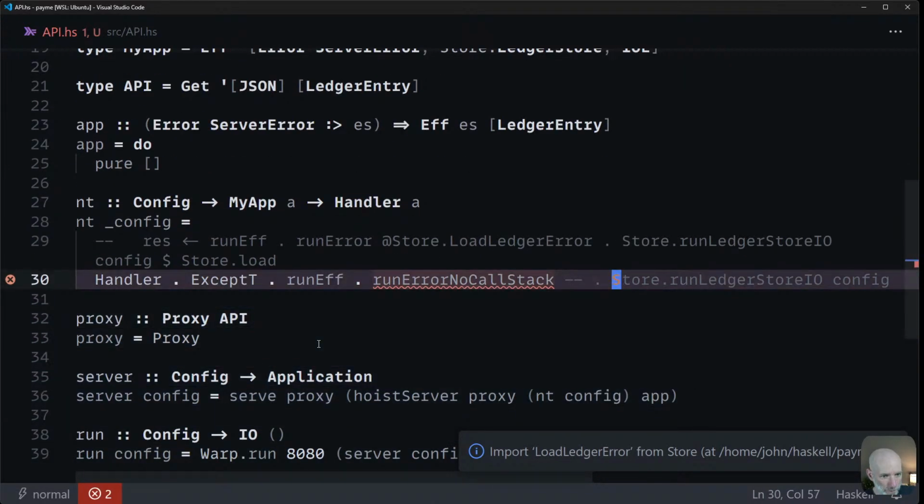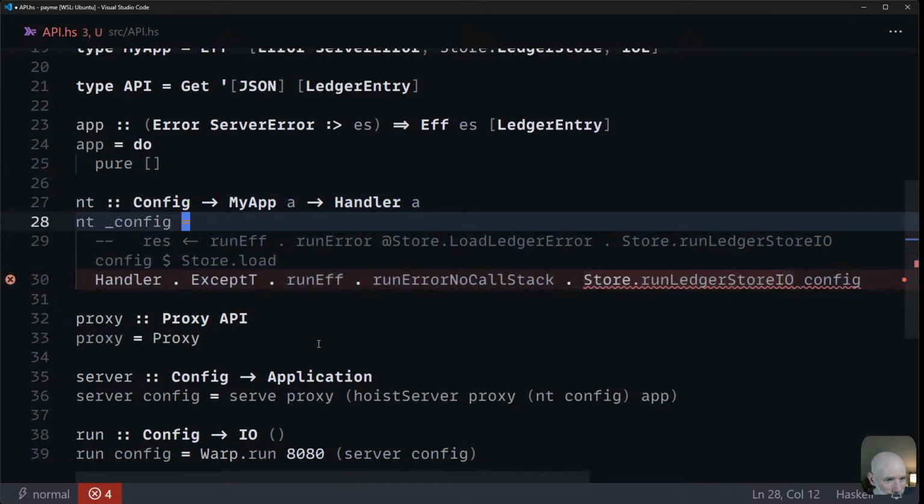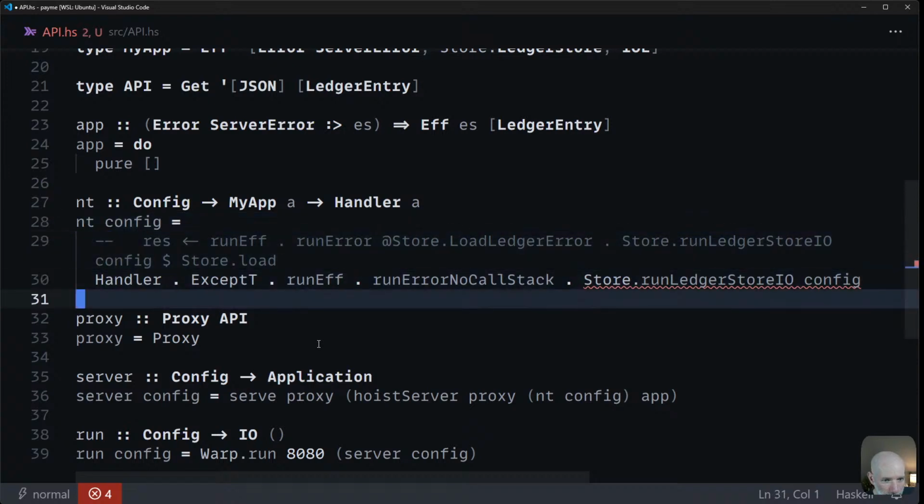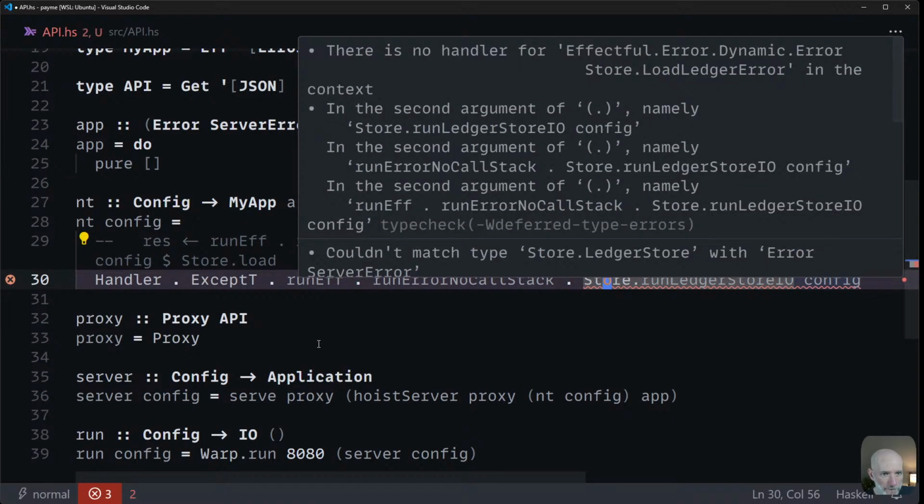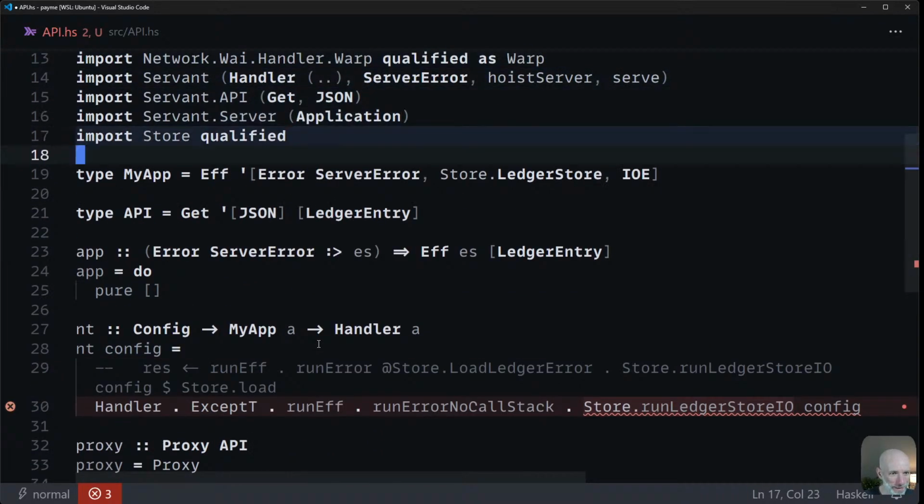So this now breaks because I haven't got that. And config doesn't exist, so I'll make config exist. And I thought that would have been enough, but it is not. There is no handler. Ah, okay. There's no handler for the load ledger error in the context. So does that mean I need to put it in here?